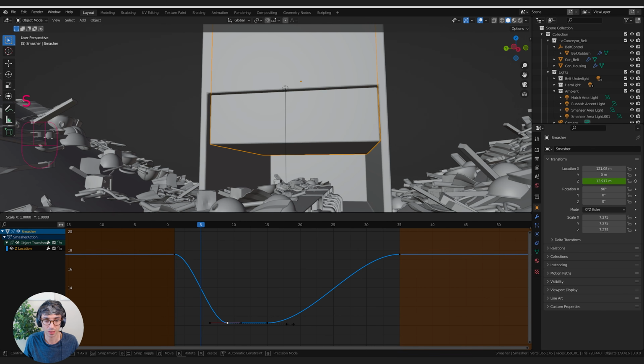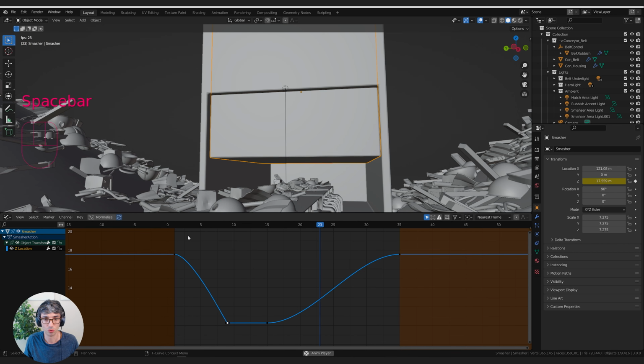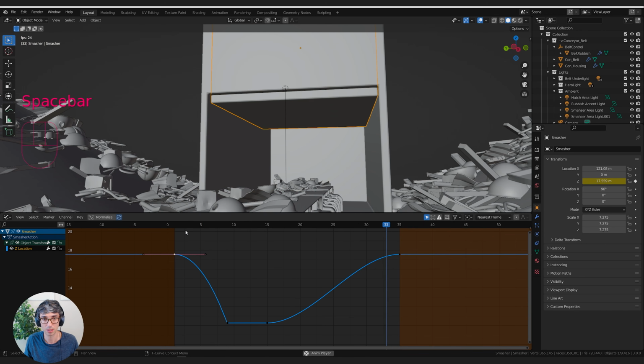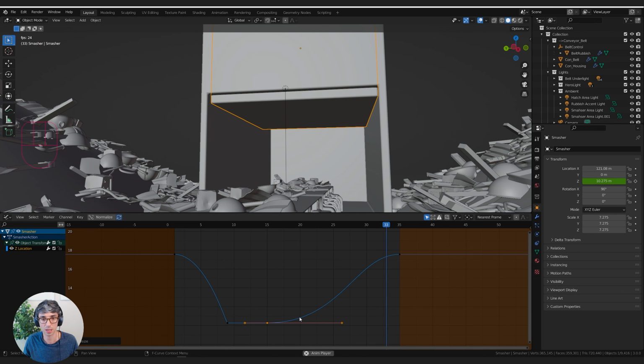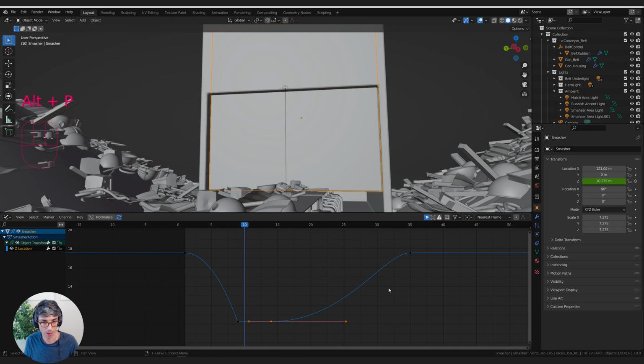So I'll grab this keyframe and hit S to scale and X to constrain it on the X, and I'll scale those handles right down. I could even try scaling this one up a bit so it picks up speed. It's pretty good. Maybe scale this one up a touch. See, it's got a much punchier motion now. Now that we've done that, I can Alt-P to clear that preview range.